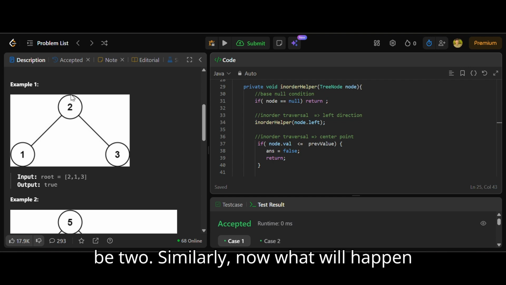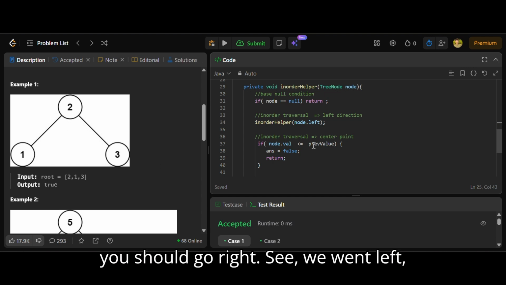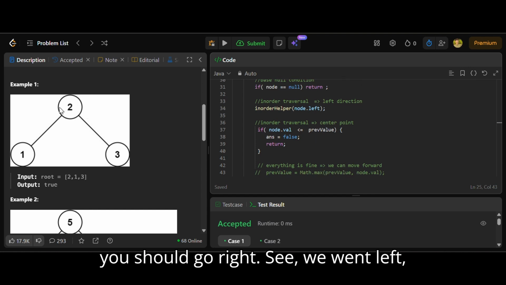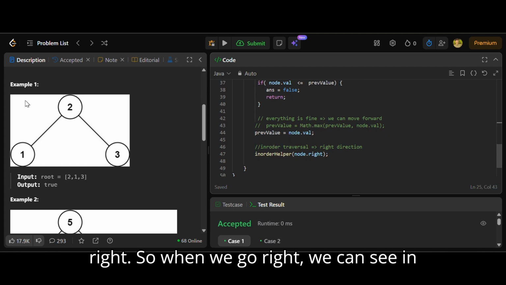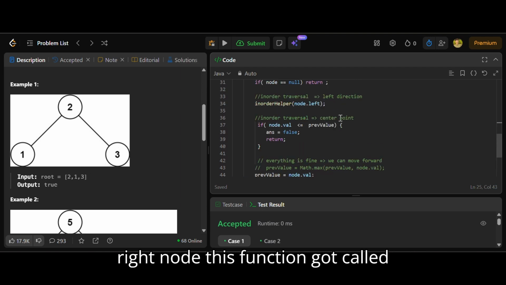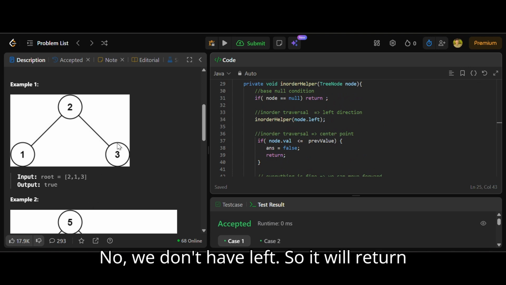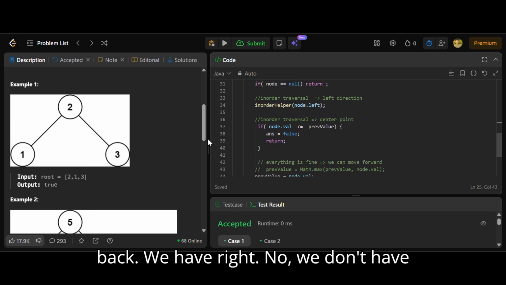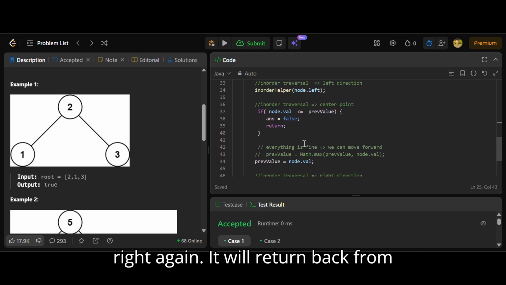Similarly, what will happen once you reach 2? After reaching 2, you should go right. See, we went left, we reached back, the middle, and now we go right. When we go right, we can see in the right node, this function got called again. It's not null. Do we have left? No, we don't have left. So it will return back. We have right? No, we don't have right either. It will return back from here also.